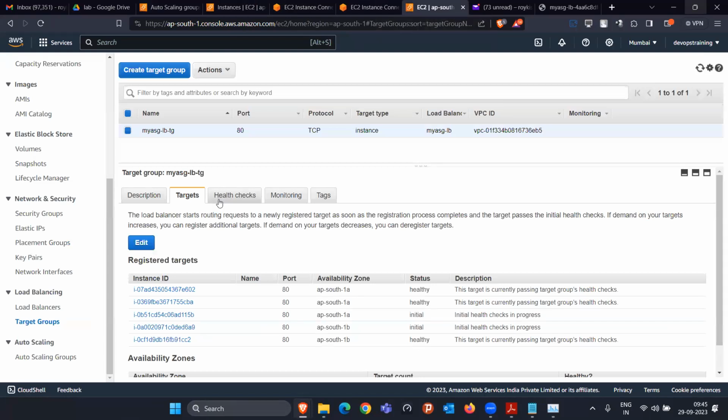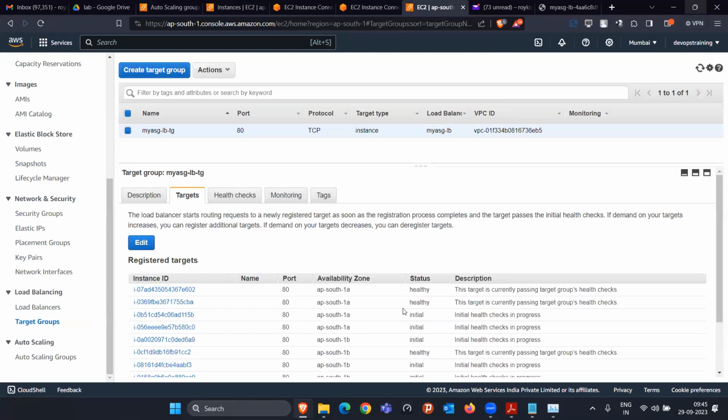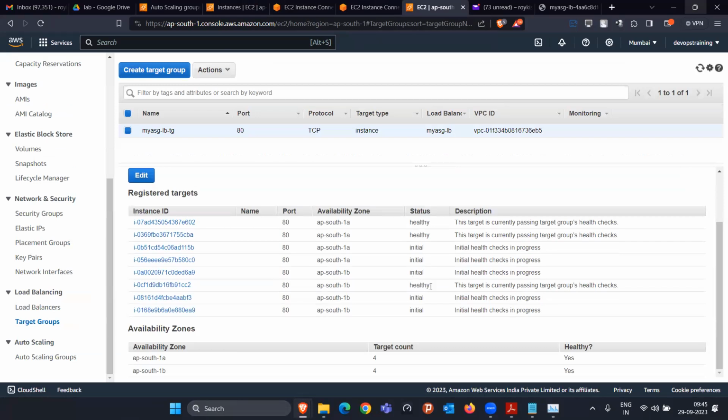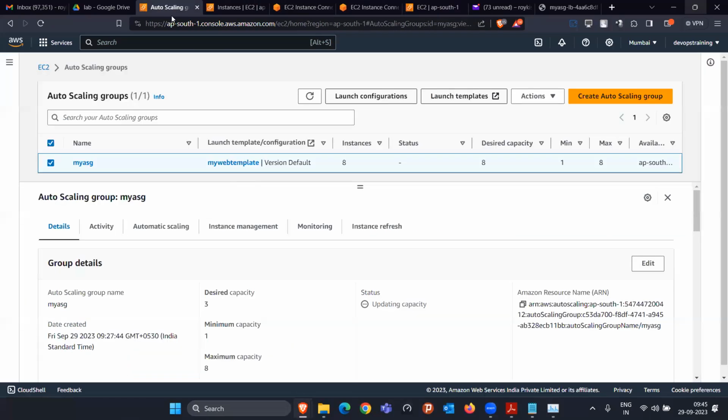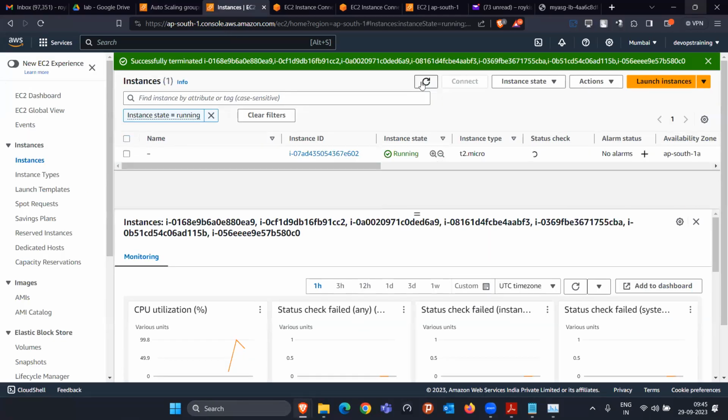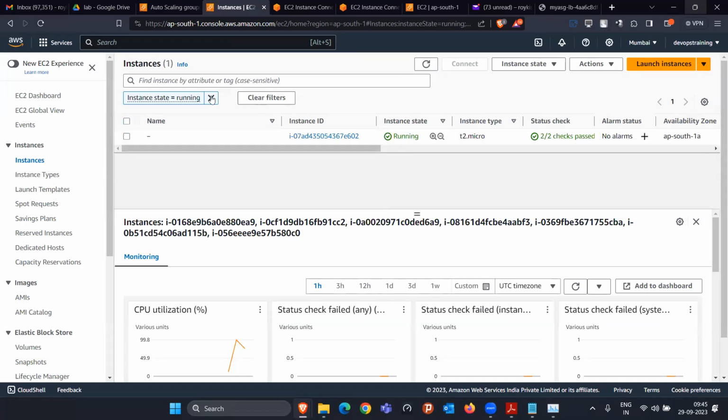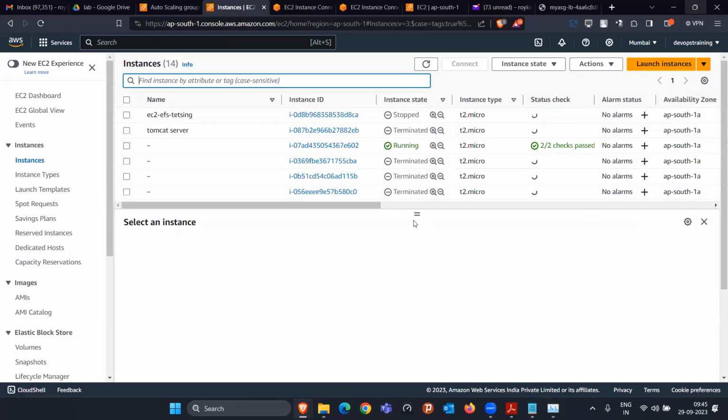See, currently it is initial. Let me show you. Currently it is healthy, right? As soon as these 3 machines also become unhealthy, and it is able to find that all these machines are not there, what it will do is quickly launch another 8 EC2 instances. Currently only one is running. So let's close all this. Let's see whether that is happening or not.